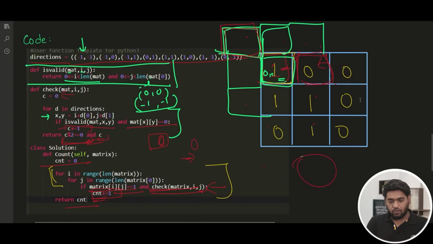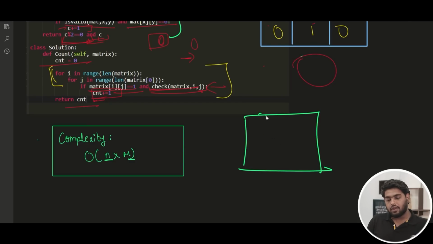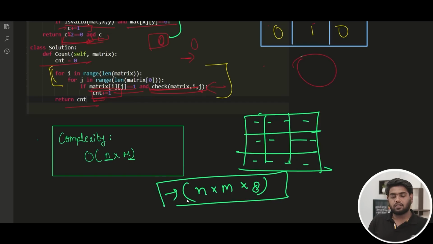Talking about the complexity, it is actually going to be O(n cross m), because we are traversing through the matrix, right? We are going to each and every cell, and more precisely, from every cell we are going in 8 possible directions. So this is going to be the worst time complexity of this particular code.